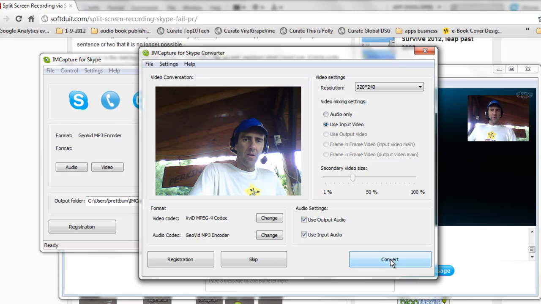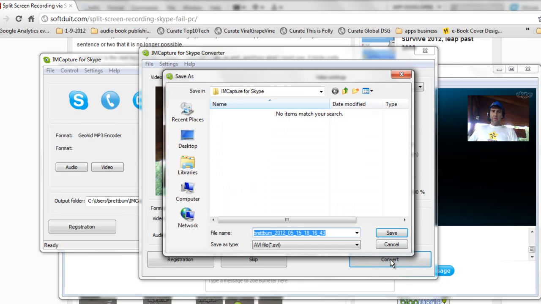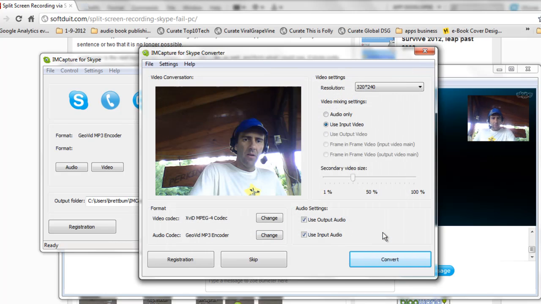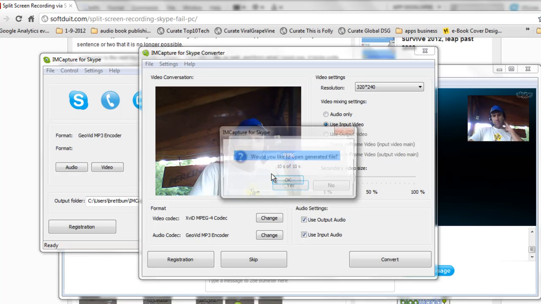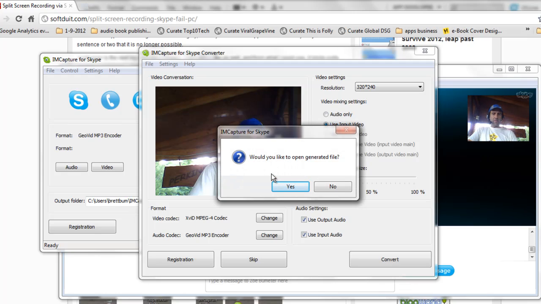So I'm going to hit the convert button. And what I believe it's doing here is taking something of a raw file and encoding it into something more recognizable. So I'm going to take that down to AVI, and that goes relatively quick. Most of these programs are as fast as you'd normally expect for rendering, with the exception of VodBurner, which is definitely not quick. Would you like to open a generated file?